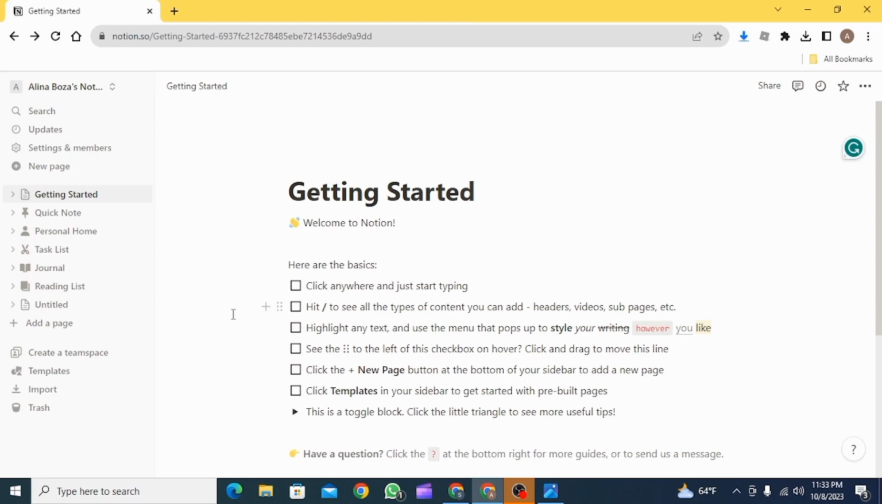Let's get started. First, open up a web browser and go to notion.so. Then, if you haven't created an account, you can do that right now. After that, if you look at all of these options, you're not going to find the option of calendar.